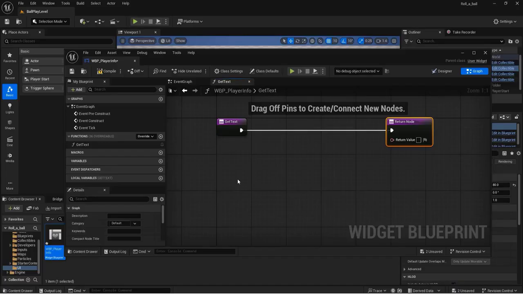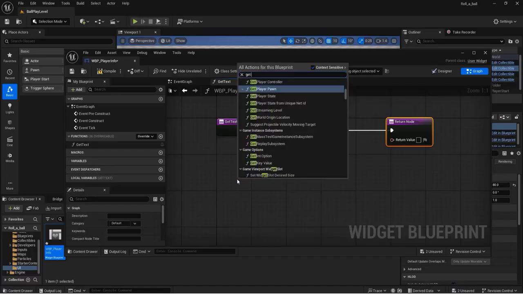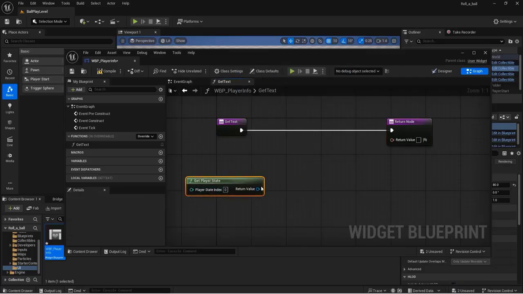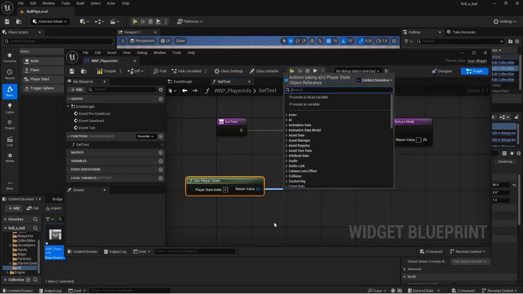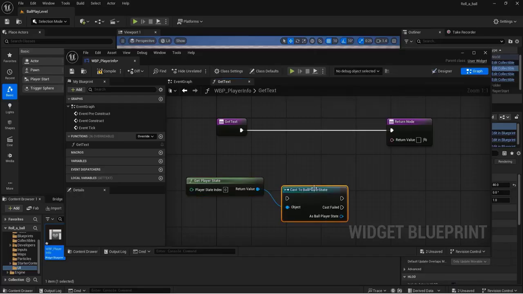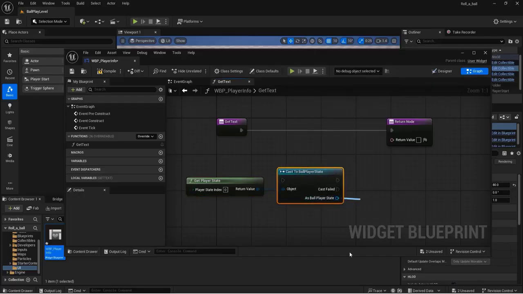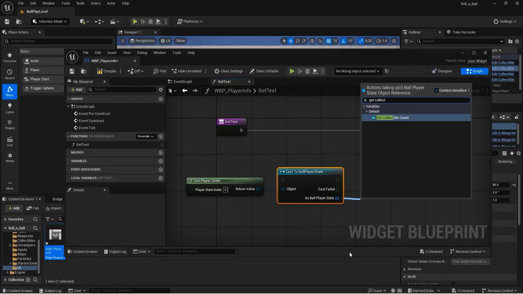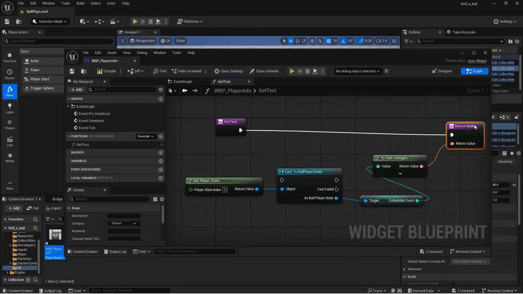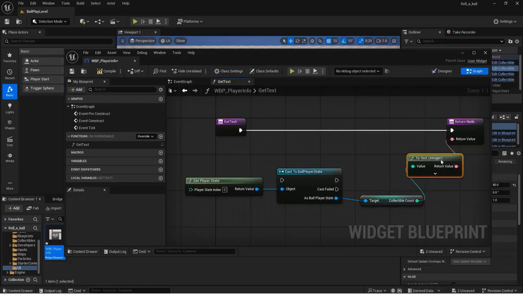So here I need to get my player state. So we'll do a casting step, starting with a generic class to the specific class, so we can find our collectible count information. And that would normally be output here. But we can replace this casting step with a caching step so that it only runs through and calculates this once and holds that information in a variable.